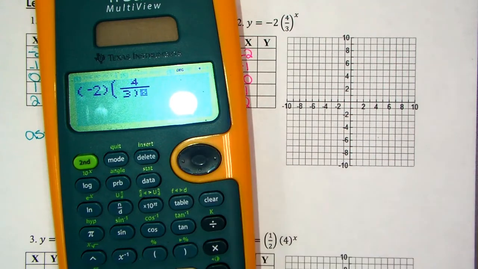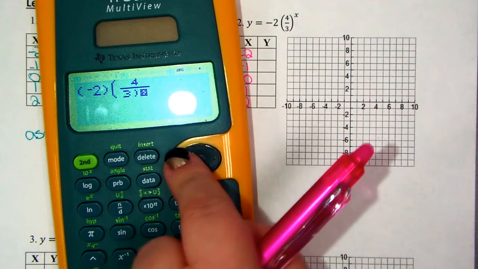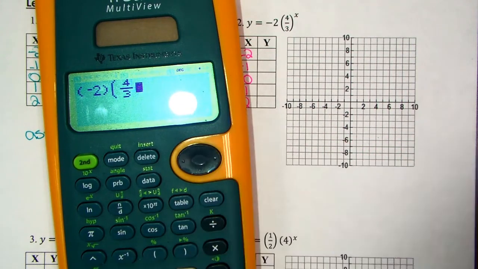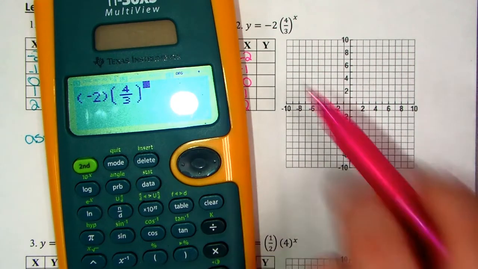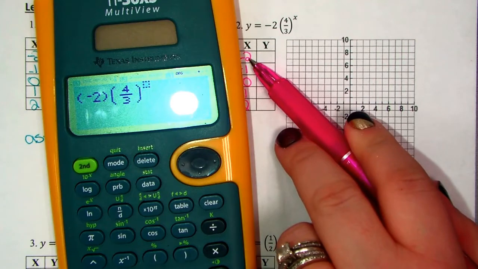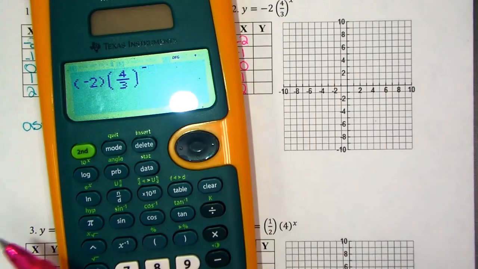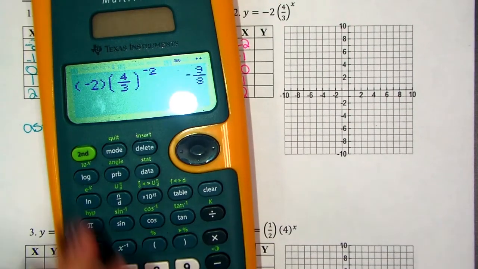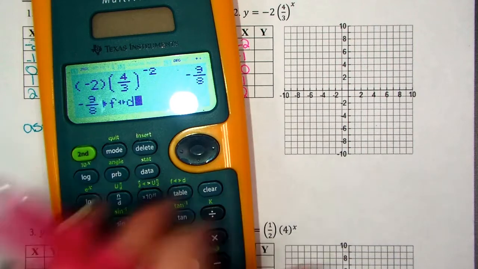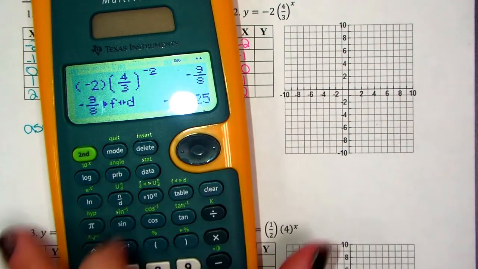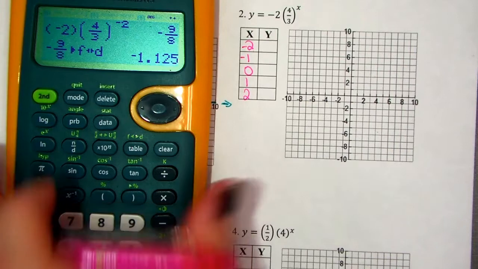And then if you just close the parenthesis without exiting, it'll do the same thing as if you just do an exponent without exiting. And that's not what we want. So make sure always that you exit your fraction before you continue. So close the parenthesis, and we're raising it to the -2 first. And change it to our decimal. So we get -1.125.